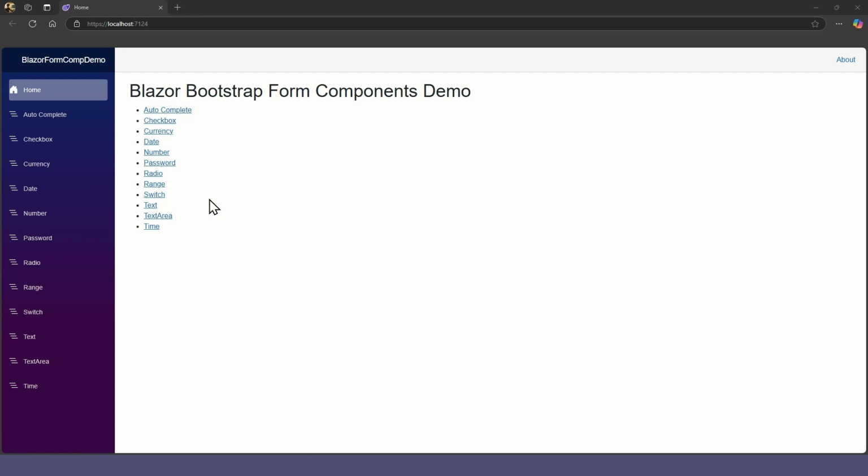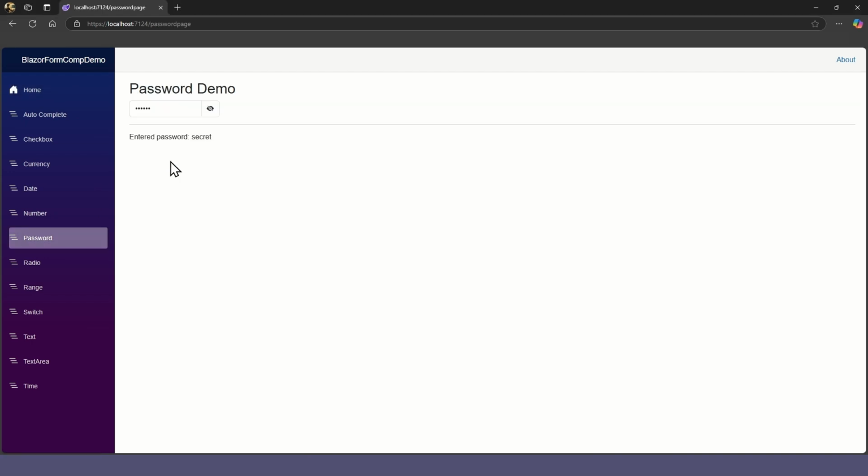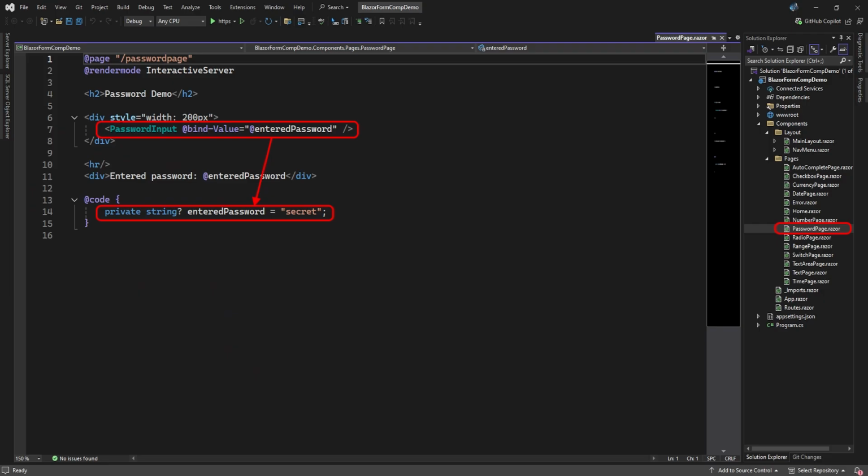Another familiar form component is the password input. It's essentially a text input box that hides what you're typing. It gives the user the ability to view or hide what they're typing. The password input element simply binds to and returns a string value.